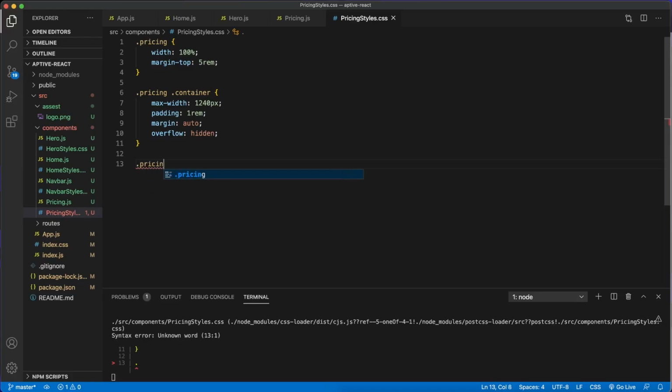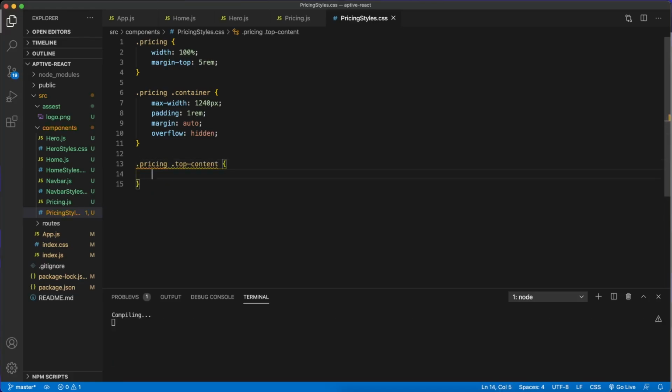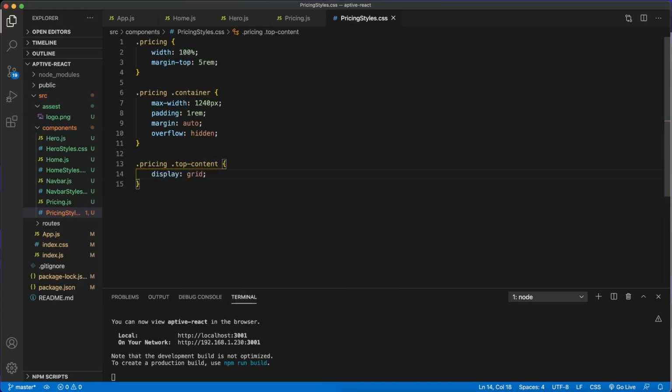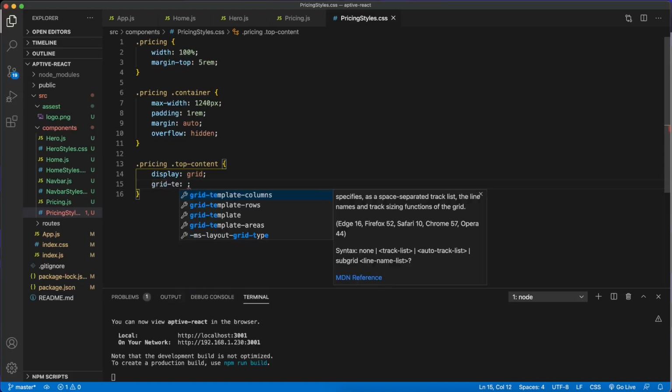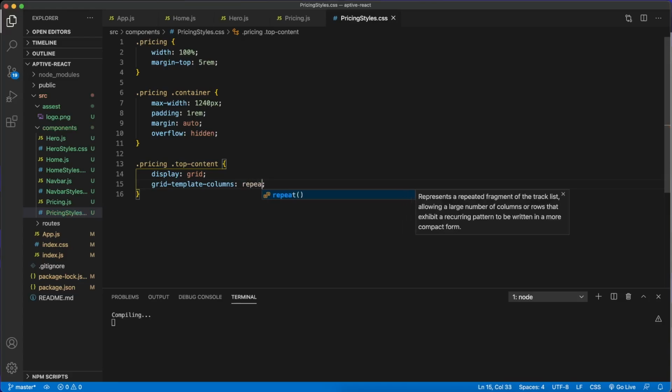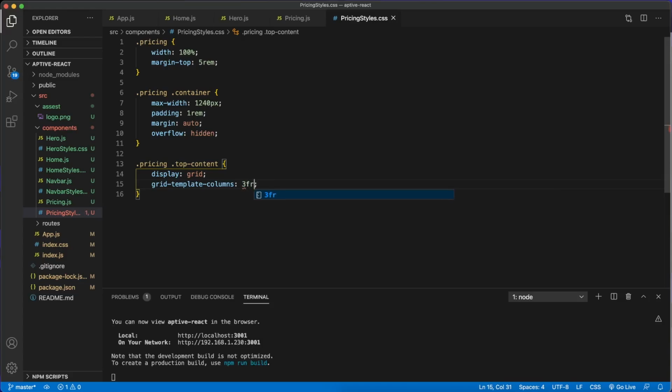So let's do top content first. And let's see, we're going to display as grid. Grid template. We're going to do 3 this time. 3 fraction, 3, then 1. Give it a border.